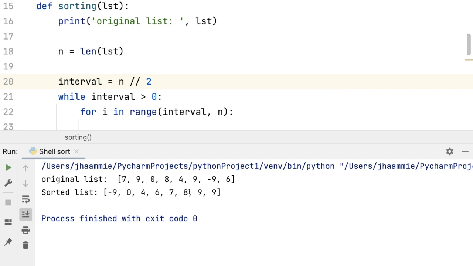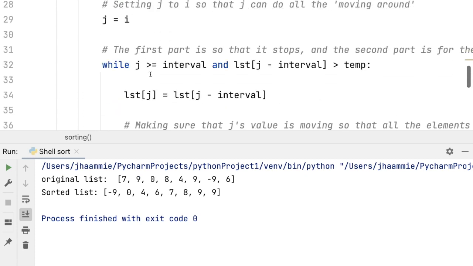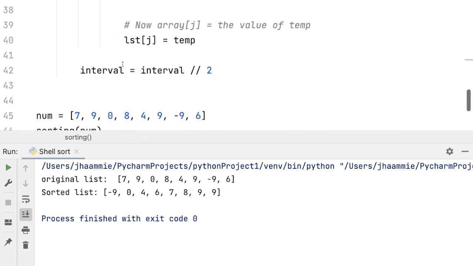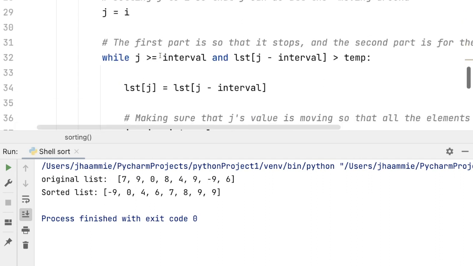So then I do 7 and 4, for example. I compare 7 and 4, then 4 comes here and 7 comes here. And then I have 9 and 9, so that stays like that. Then 0 and negative 9, so those get swapped. Then 8 and 6, and those get swapped. Then down here I'm doing the gap again, because it's not going to be able to come up here, because it's inside loops.